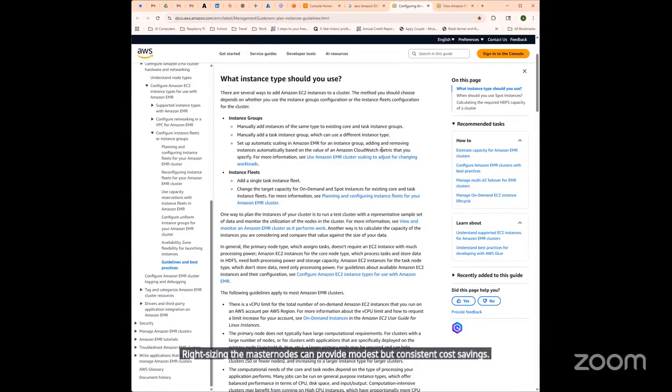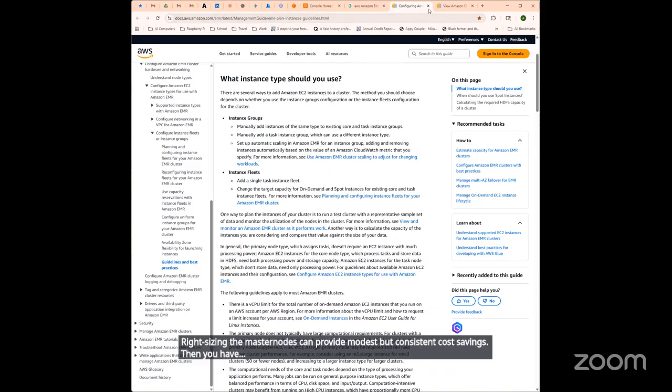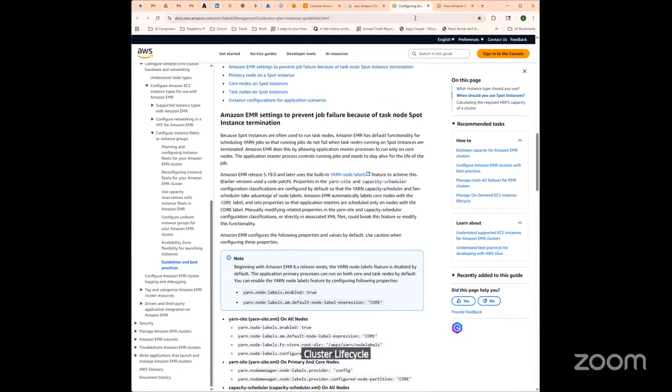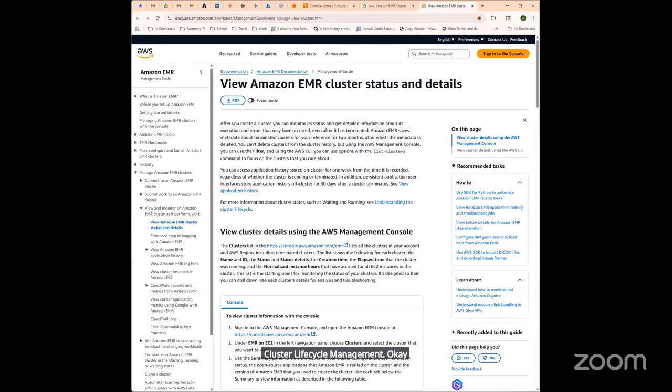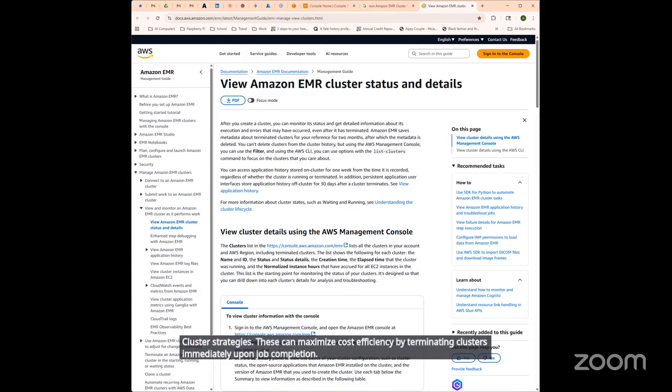Then you have cluster lifecycle management. Okay. So with this, you have a couple of different things. Transient cluster strategies. These can maximize cost efficiency by terminating clusters immediately upon job completion, eliminating charges for idle capacity. This approach requires careful job orchestration to ensure that all the necessary outputs are persisted before cluster termination.